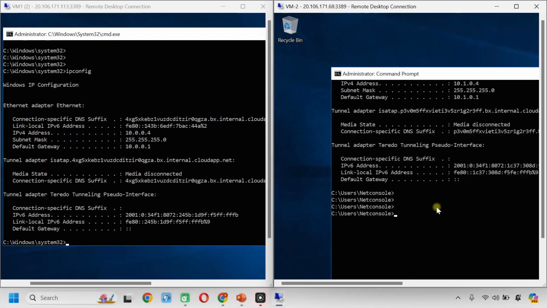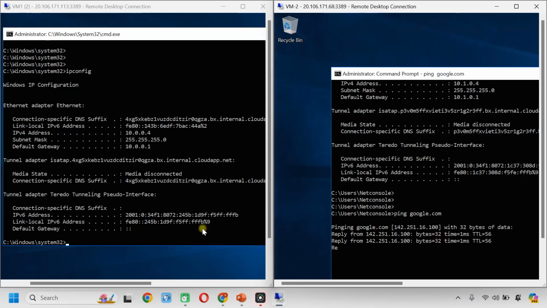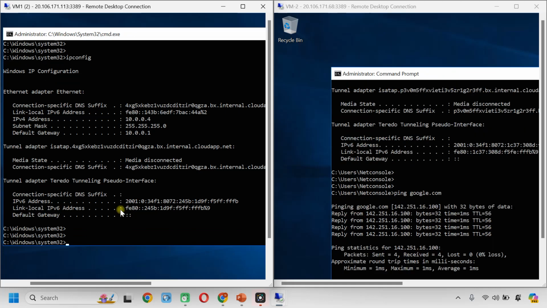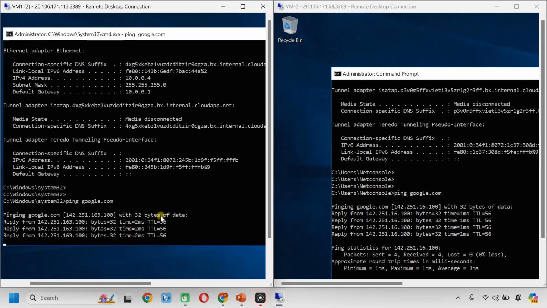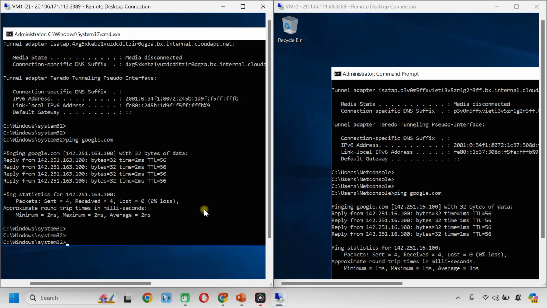From VM2, let me try to ping the internet. Okay, I'm able to ping google.com in VM2. Let me try the same in VM1. This is also pinging google.com, so we are able to ping that.